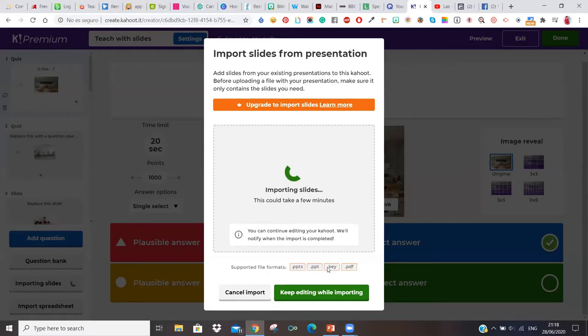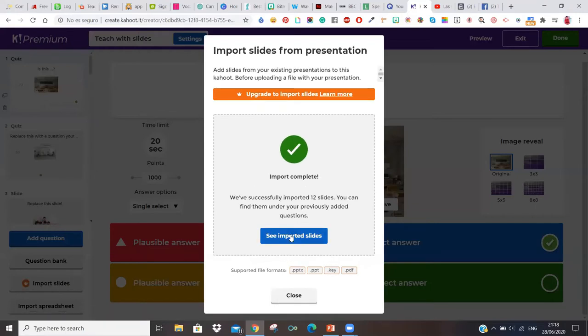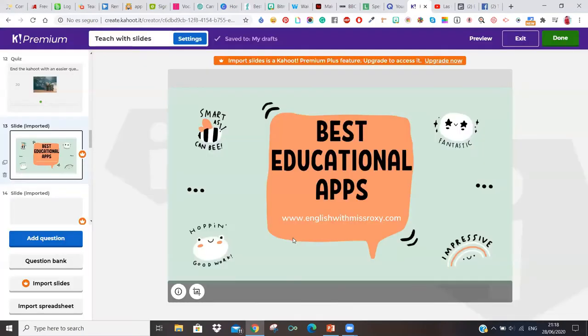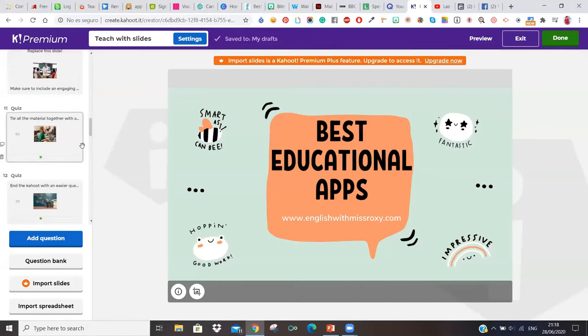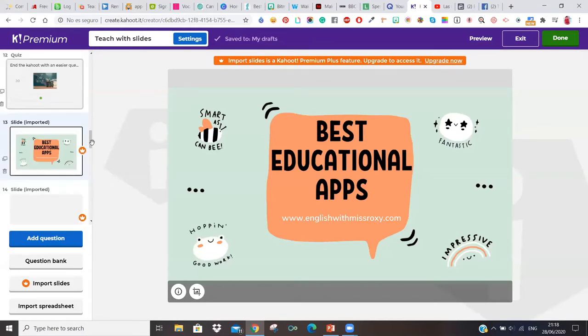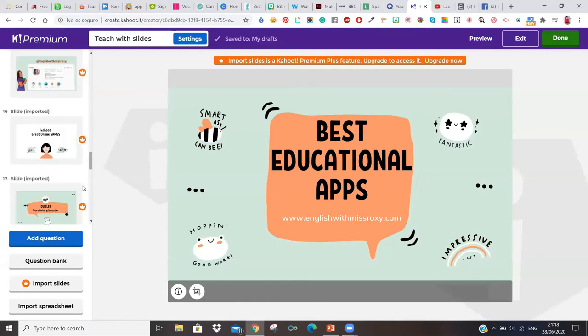It says keep editing while importing. Okay. Import complete. You have successfully imported. I want to see them. You click on see. You see, this is the one that I have. And all of them are here now.